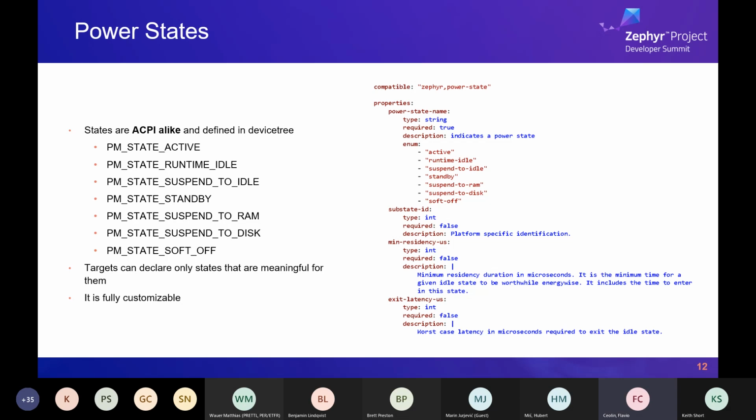Platforms and SoCs should map their states to these ones. Obviously, in most cases, they don't have all these states, and that's fine. They need to declare only the ones that apply to them to do this map. There may be certain cases where a target has 2 sleep states that would map to one Zephyr state, for instance. In these circumstances, they can use a substate ID to make these distinctions.